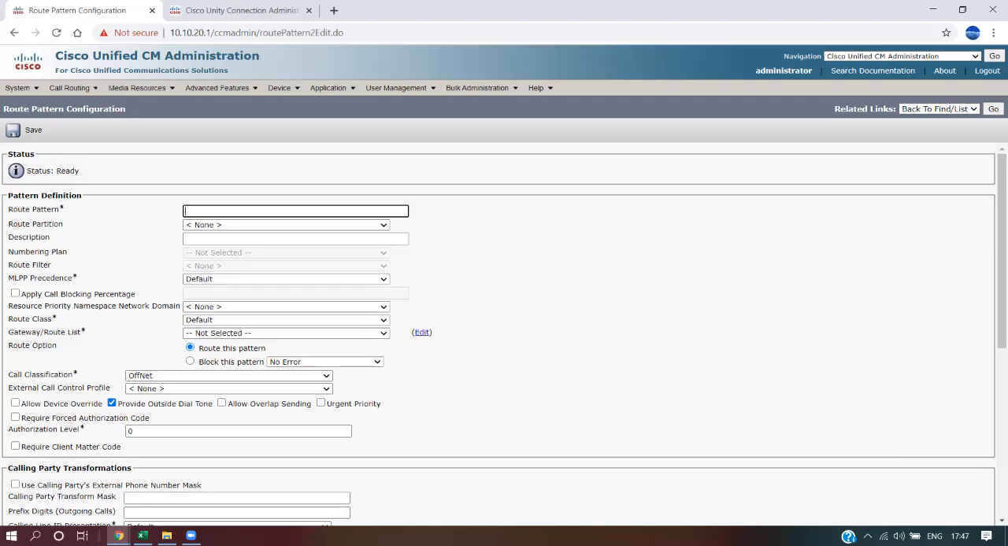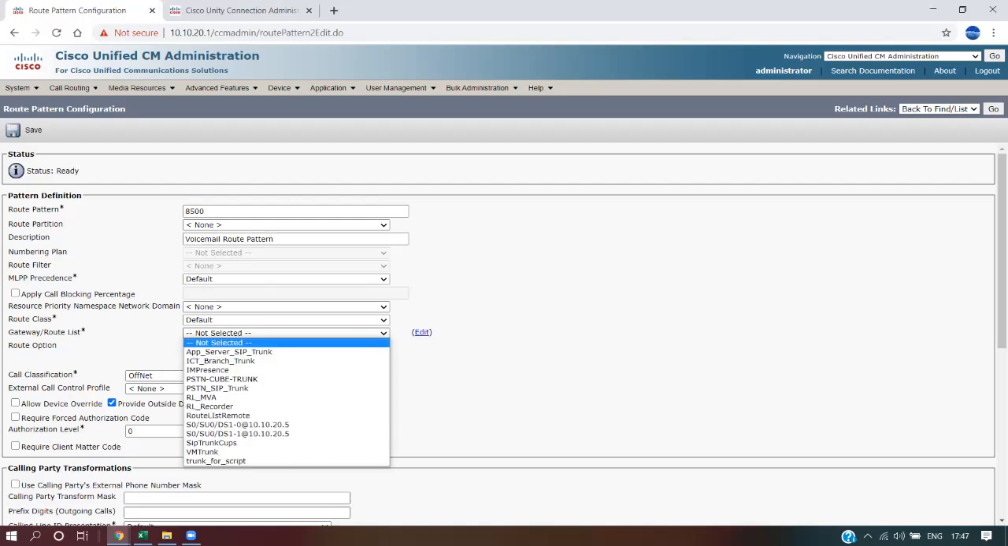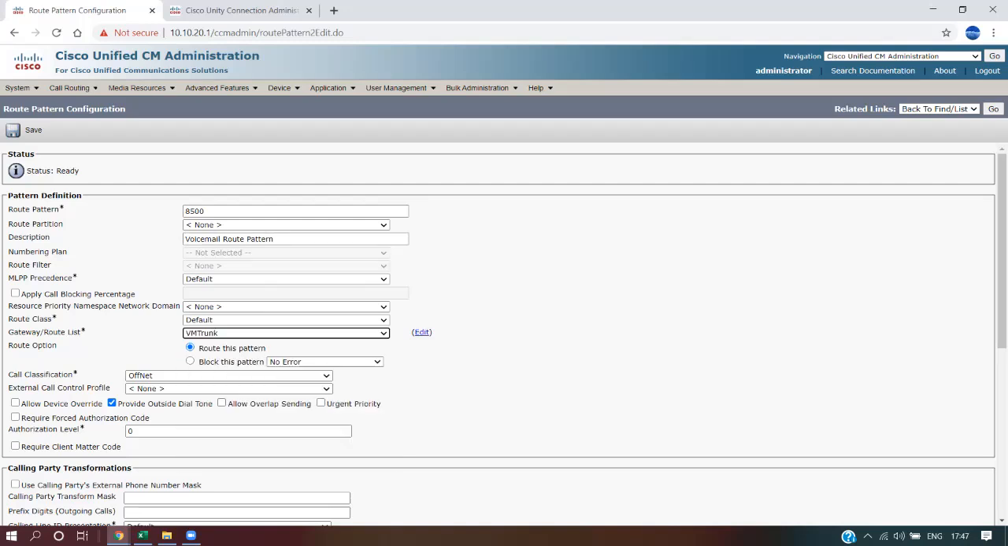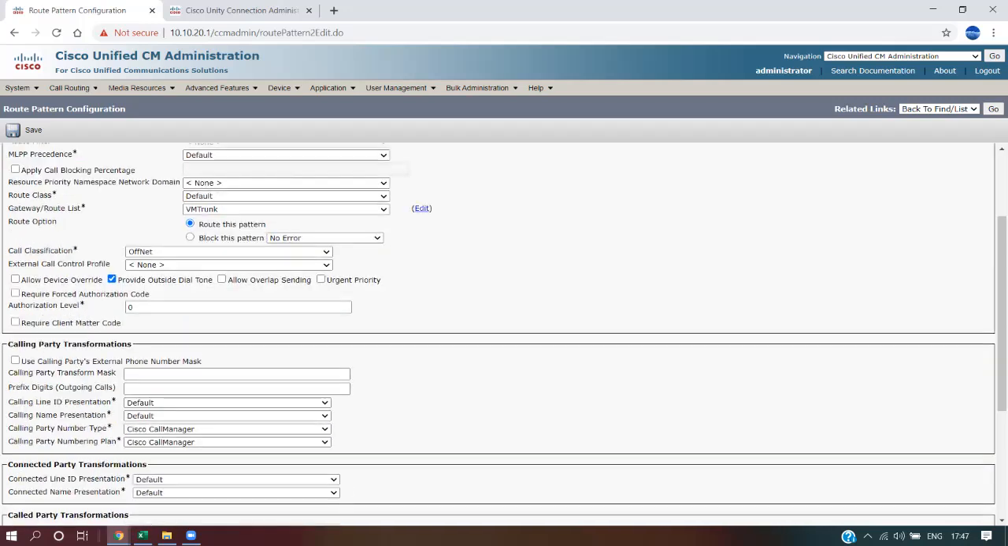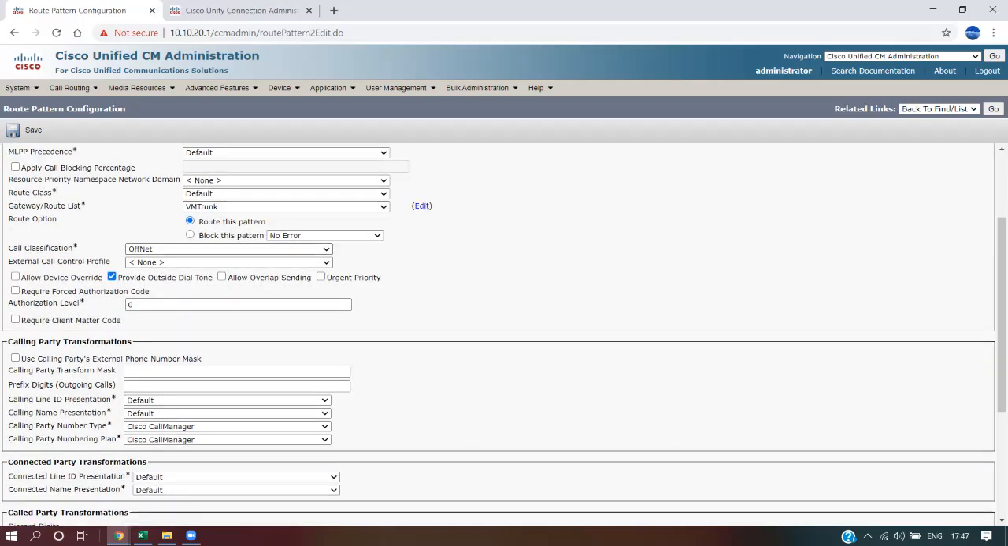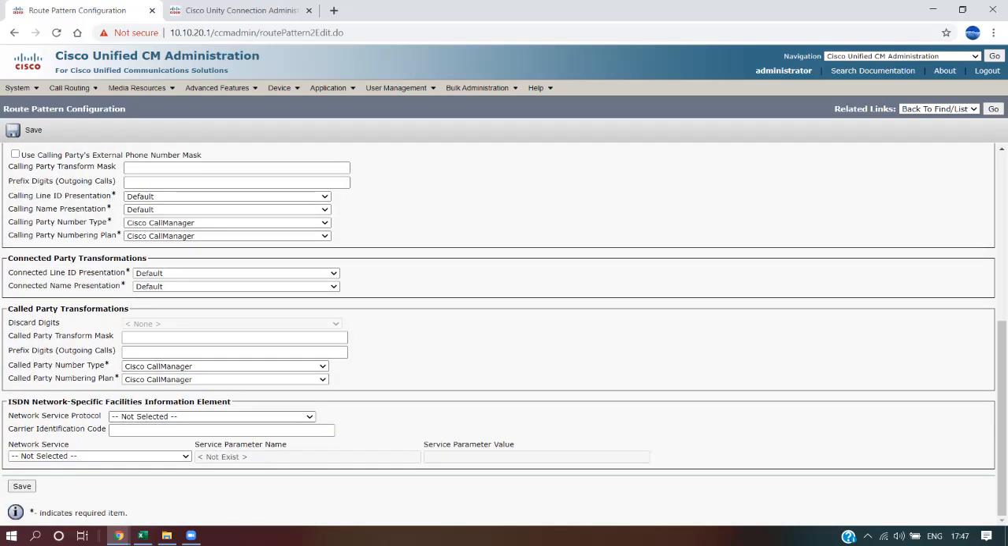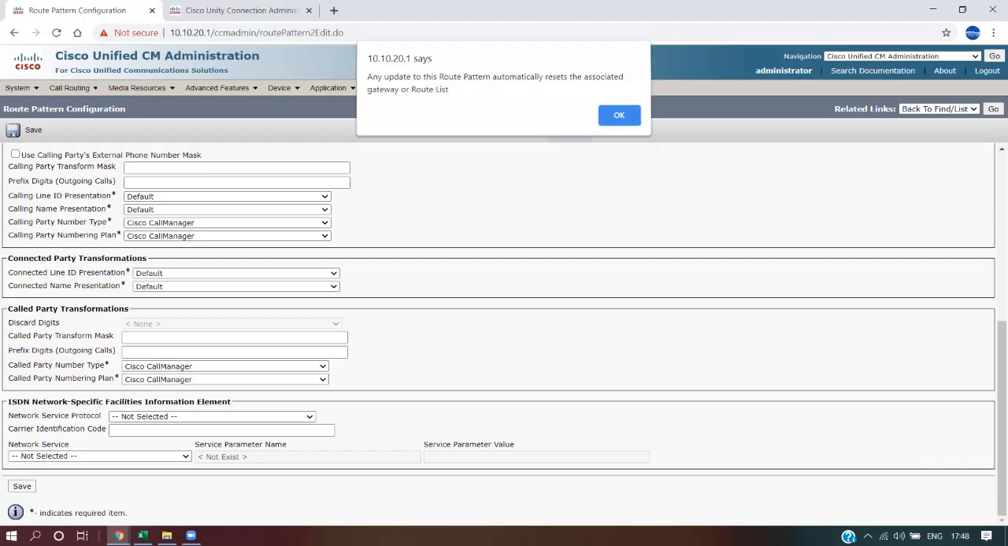So this time I'm gonna try 8500. Okay. And I would say voicemail route pattern. And then let's select the SIP trunk that we created, which is this VM trunk. Okay. Which is pointing basically to the voicemail. Is it the off-net call? No, it is an on-net call. It's not an off-net call. So provide outside dial tone, no, urgent priority is checked. Okay, so rest, let's leave it as is and say okay.